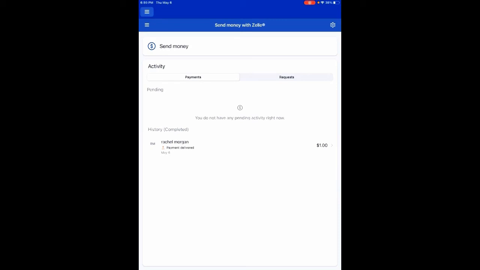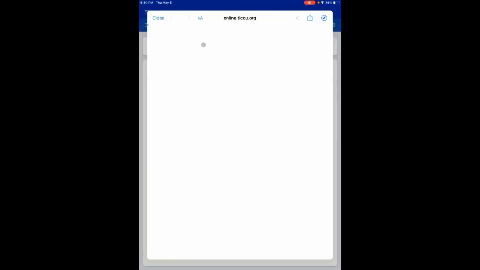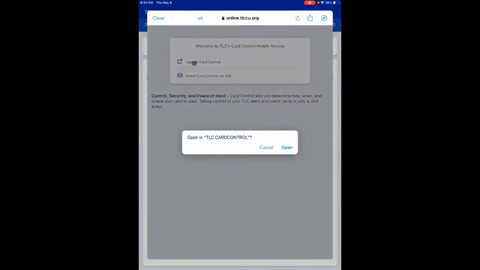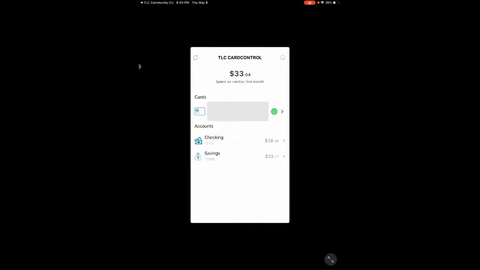So go ahead and hit the menu button here. This is TLC card control. So like Leslie stated, card control is only accessed through the mobile banking side of things. If you haven't done so already and you want to subscribe to card control, make sure you download the new card control app. So what we're going to do is go ahead and launch card control. And while it loads, you will see the card control app shown on the screen.